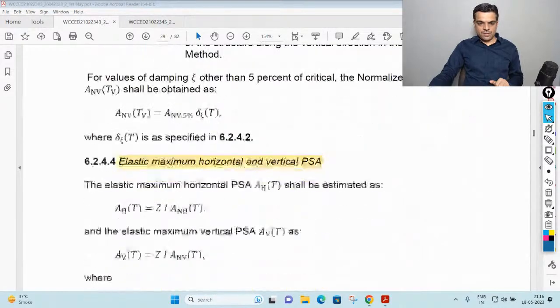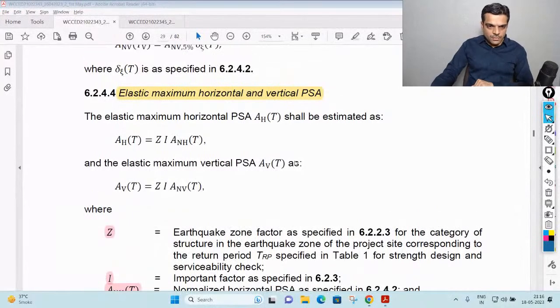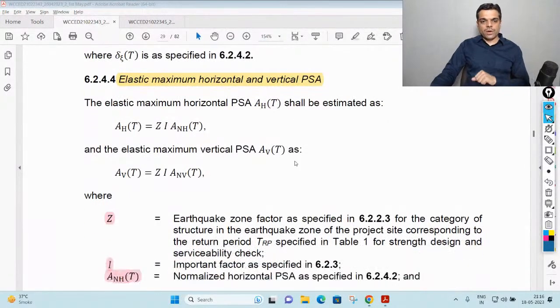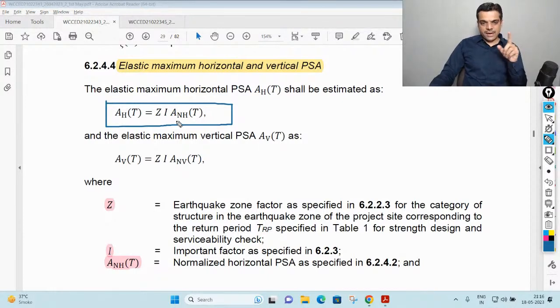So these are all equations by which we can work out the required values. The equation for AH is now upgraded like this, where Z is the zone factor, which we'll get from that table, I is the importance factor, and ANH or ANV. There are two terms: ANH is for the horizontal PSA, and ANV is for the vertical PSA.